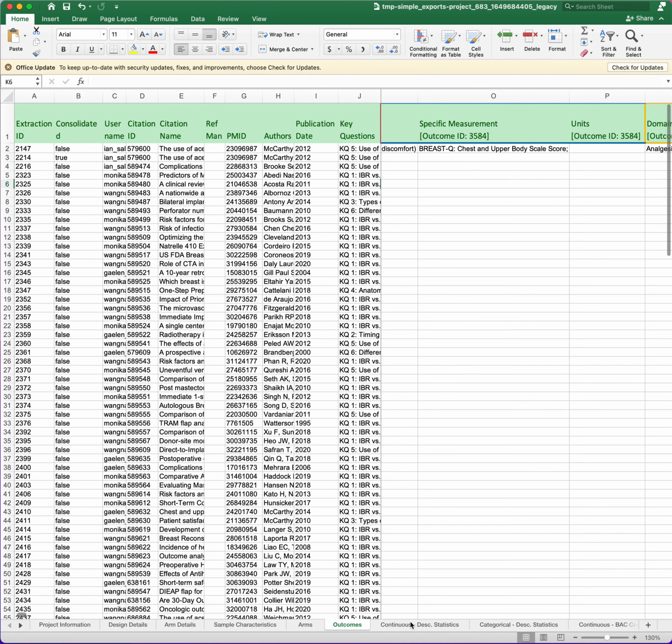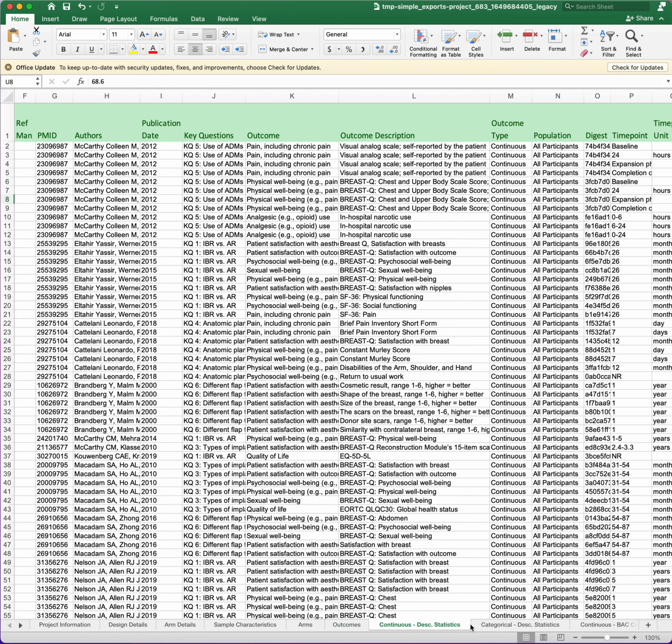In the results sheets, which consist of the sheets for categorical and continuous descriptive statistics, and categorical and continuous between-arm comparison, as well as the sheets for within-arm comparison and net differences.